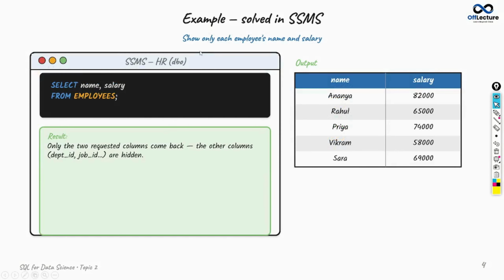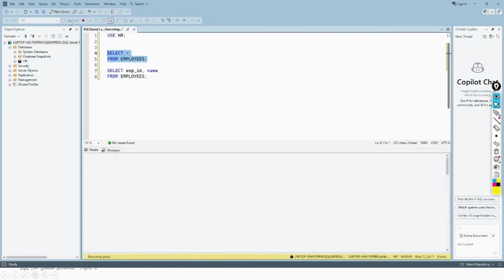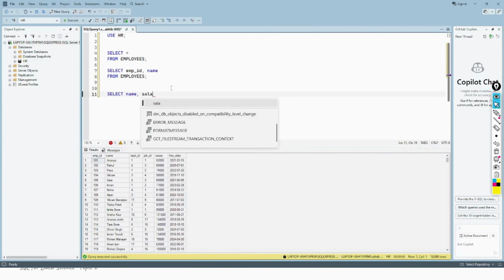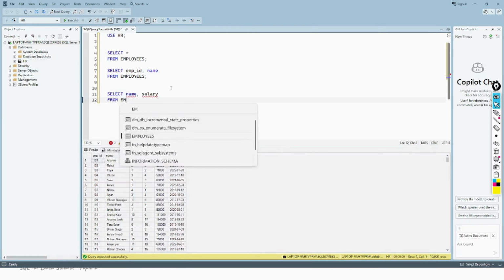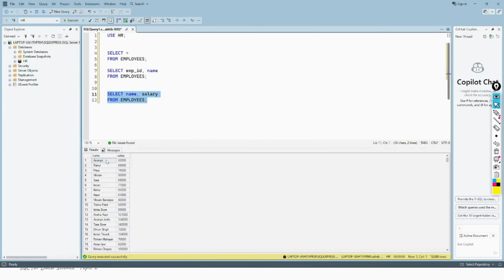So this is how we use the select statement. Let's understand through one example. We want to show only each employee's name and salary. So we will write select name comma salary from employees, and our output should look like this. We'll go back to SQL and first write select star from employees, so we can see the names of the columns available. Then we write select name comma salary from employees table with a semicolon at the end. When you run this, you will see that only the names and the salaries of the employees are shown in the output.